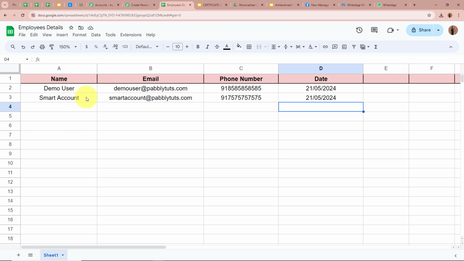As you can see, I've filled in all the details: for the name, smart account; email, smartaccount@pabblytudes.com; for the phone number, a dummy mobile number; and for the date, 21/05/2024. So as I've filled in all the details, now I'm going to open my WhatsApp and check whether a new WhatsApp message is forwarded, because in place of the recipient mobile number, I've added my mobile number, so the WhatsApp message is going to be received on my WhatsApp account.